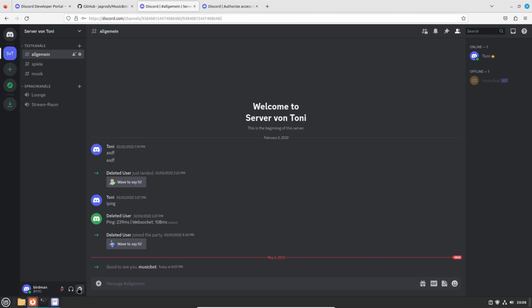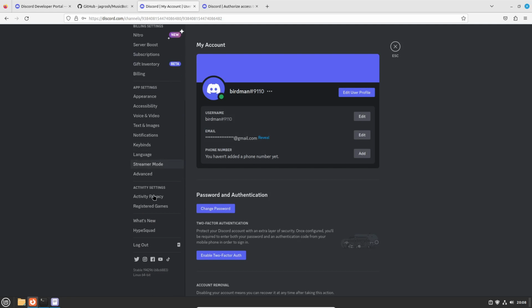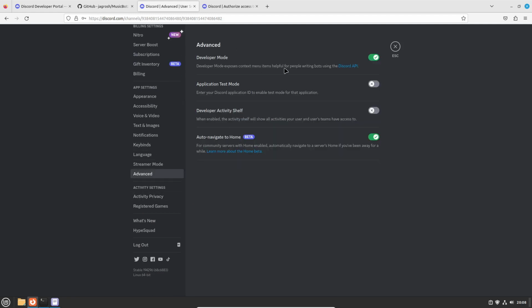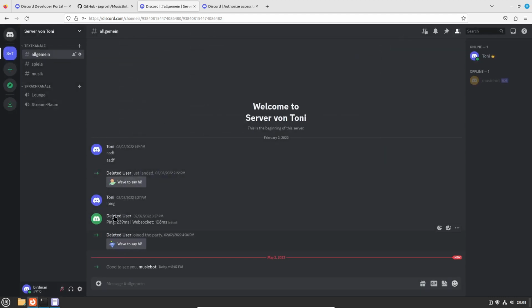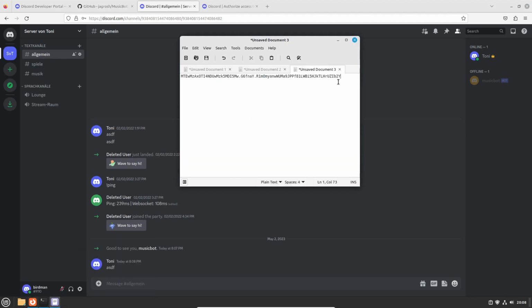Now we will go to the Discord settings, to the user settings, go to advanced. Make sure this developer mode is on, and then we will just go to a message. We just type something, and then right click your name, and then copy user ID. We will save that too. We will need that later too.